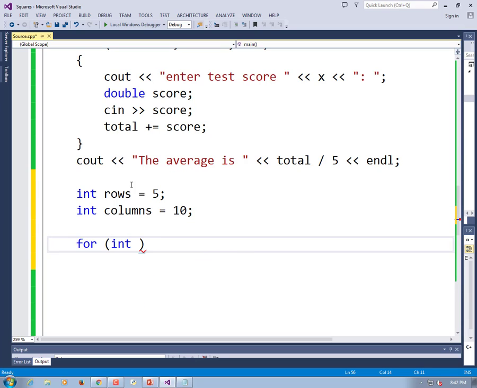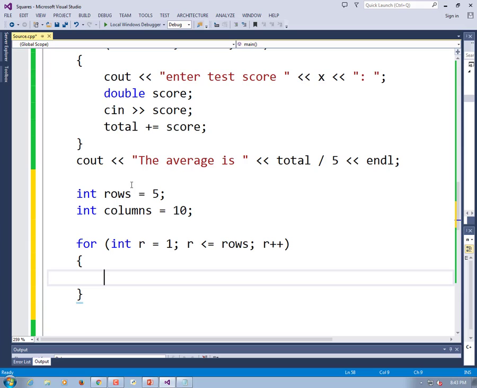And so my counters I'm going to name R and C, just for which row we're on and which column we're on. So I'm going to start the row at 1 and go until, so int R equals 1, R less than or equal to rows, R plus plus. Now the same kind of thing for columns. For int C is equal to 1, C is less than or equal to the number of columns, C plus plus.